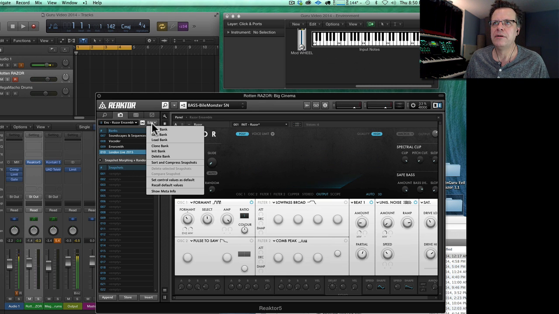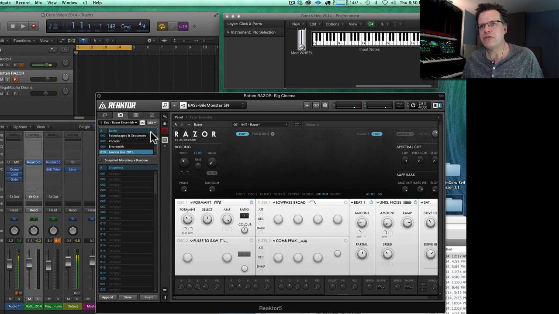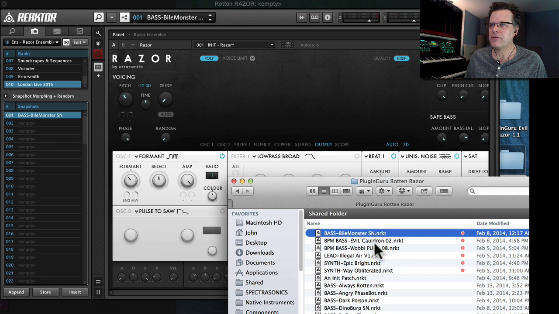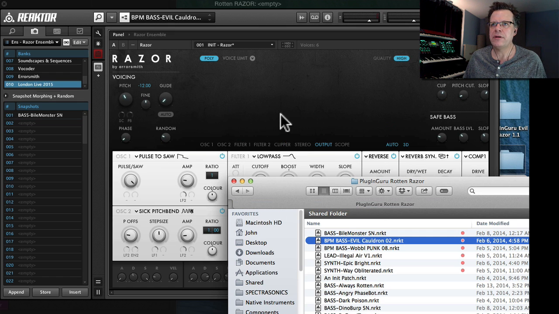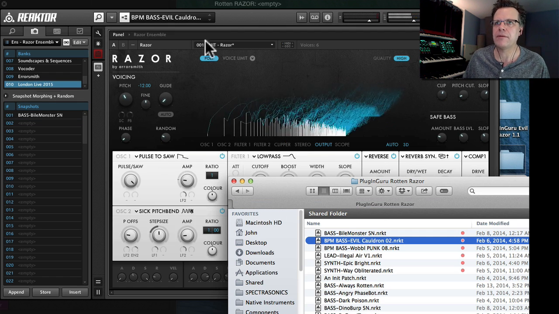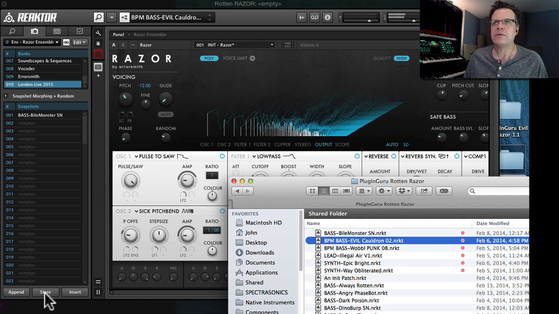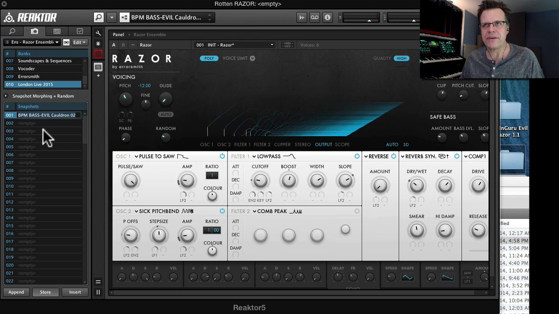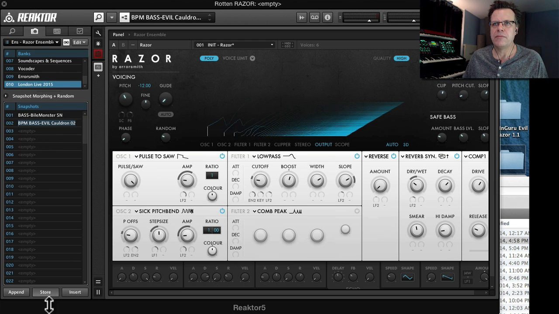So here's Bile. And at this point, you don't use this. You use down here. You use store. And once you click store, you click where you want to store it and then click store again. And that's in. So let's go to Evil Cauldron. And it's there. And if I go store, as you can see, it will even put it on top of the existing patch that was there. Just click again to move it where you want it to be and hit store.